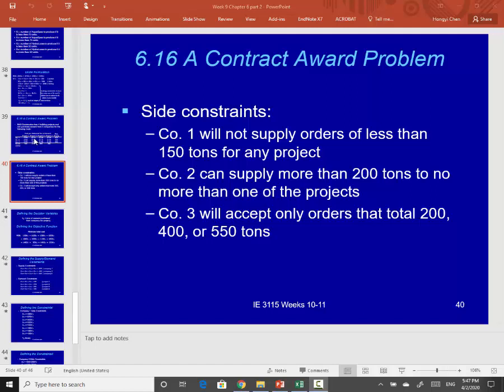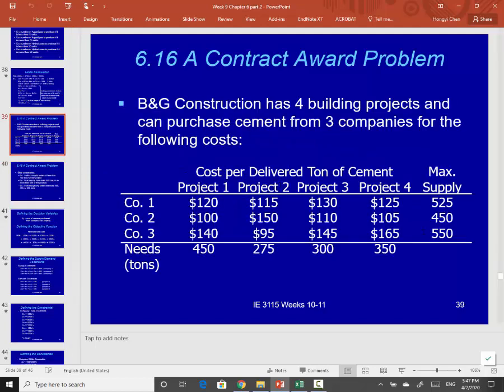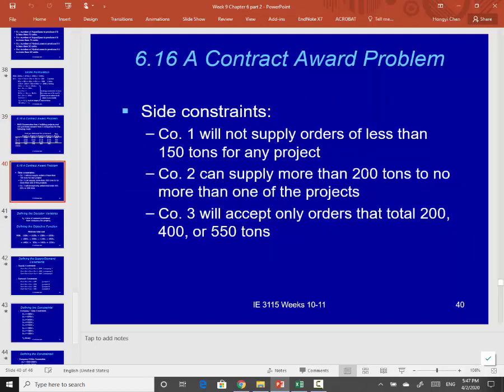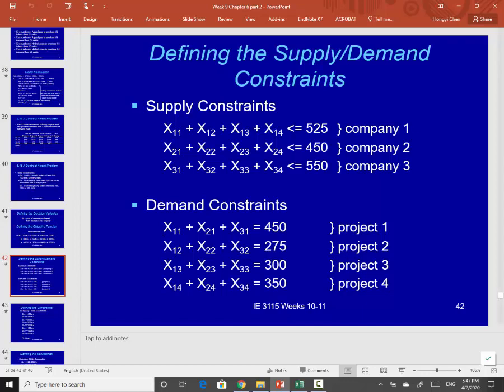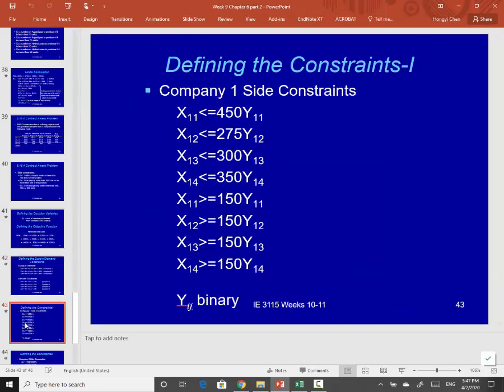In this video, we'll talk about how we implement the Excel model for the contract award problem. If we look at the problem again, it's basically a transportation problem plus some side constraints. So what we're going to do is implement the basic part, the transportation problem part, first, and then we're going to add those side constraints.